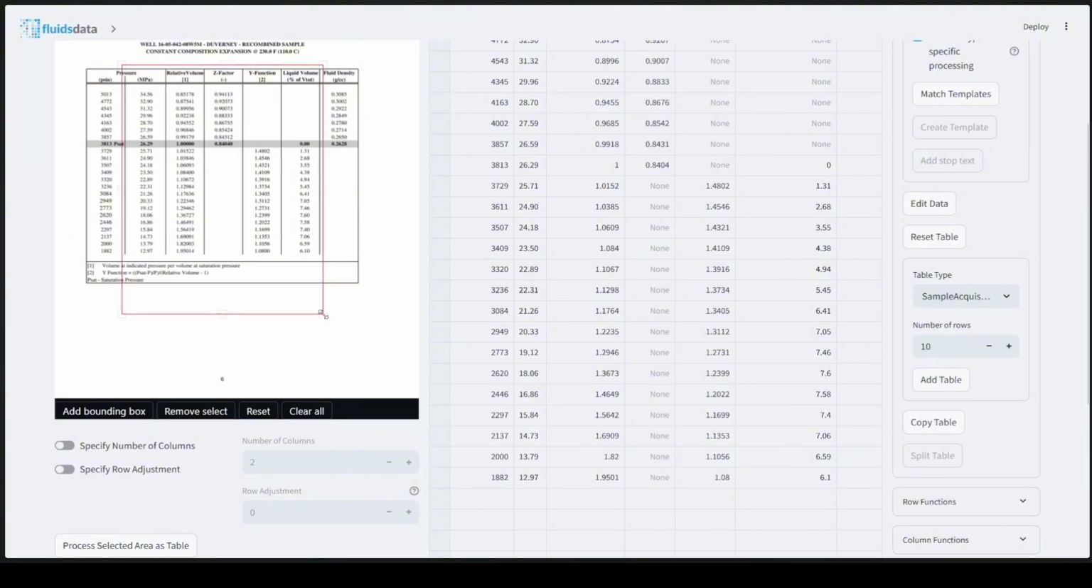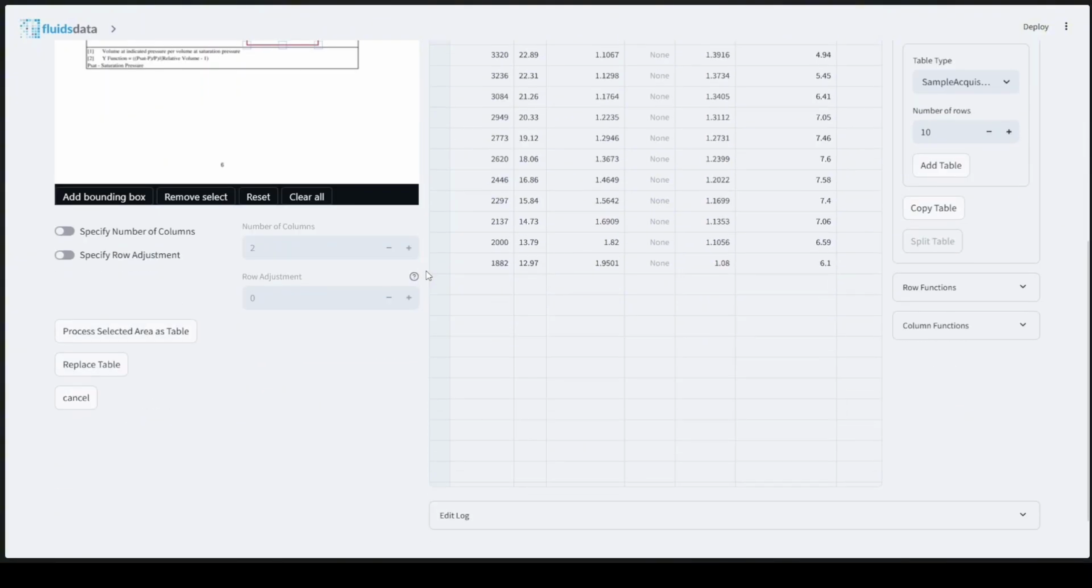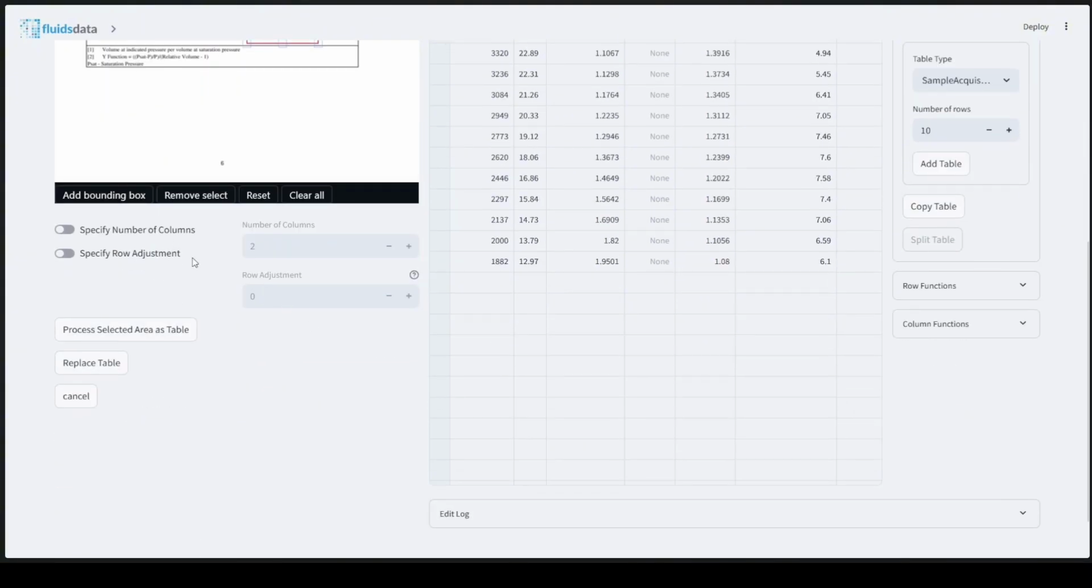This can be done easily by dragging this bounding box. For instance, if we only wanted to capture the data in these two columns, there are additional controls, but these are usually not necessary when the quality of the report is good, as it is in this case.